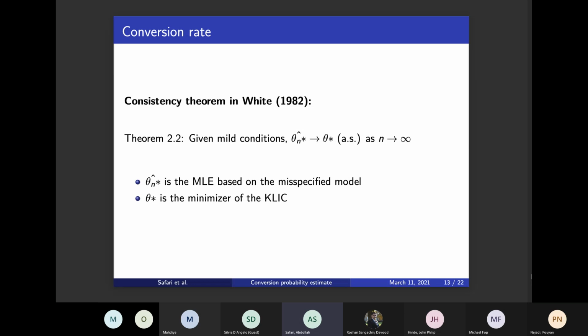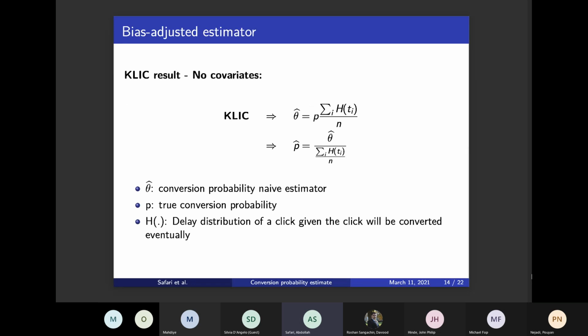All right. So how does it work? We get theta hat here, which is just basically the conversion probability based on the naive estimator from the logistic regression model. And then if we use CLIC, we'll see P, like in the first line, is just basically the minimizer of the CLIC. So by solving that equation, we can find p hat, which is the conversion probability based on the MLE of the misspecified model. And then what is h? We got an extra item in that equation.